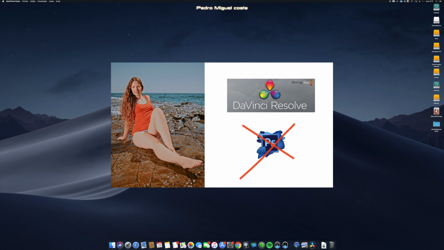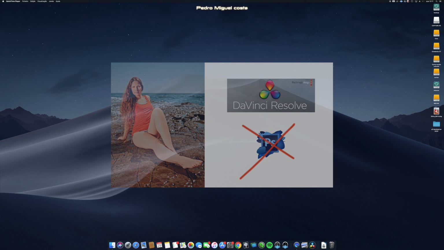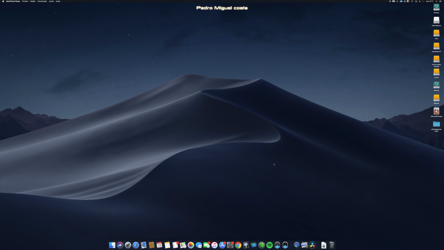I'm a DOP and a photographer, and I do a lot of stuff. So today I will bring you how to edit your pictures in Photoshop. No. Lightroom. No. Capture One. No. And DaVinci Resolve. Wait, but DaVinci Resolve is for film. Yeah, it's for film, but you can edit your pictures in DaVinci Resolve. And I will show you how.